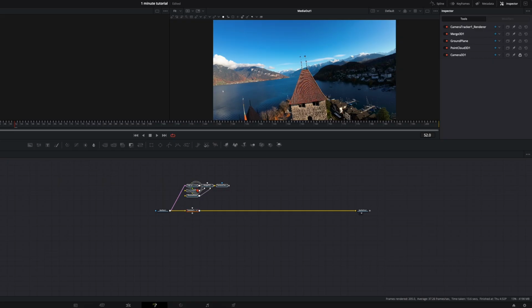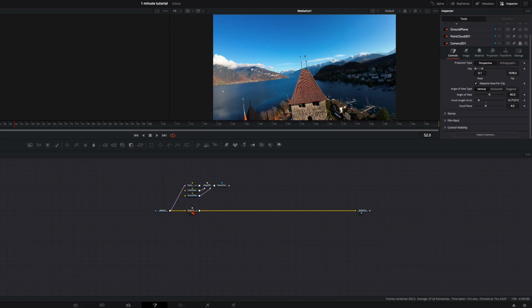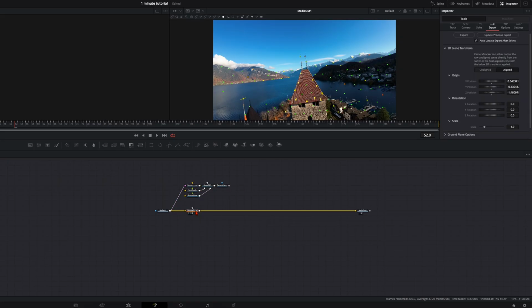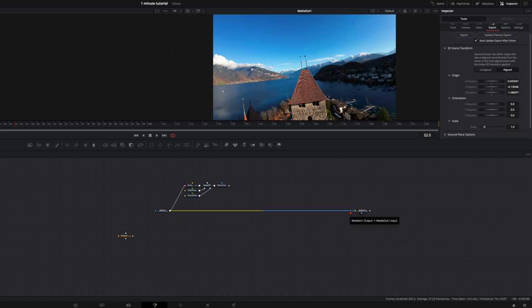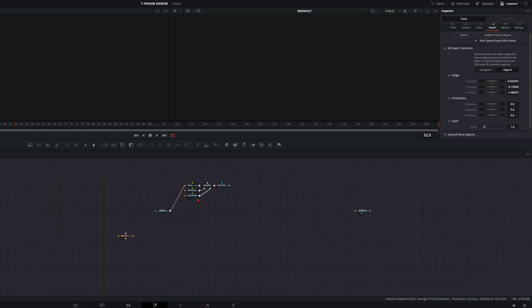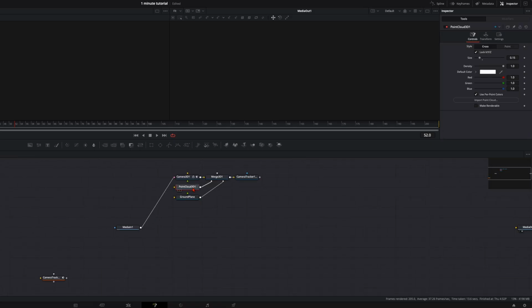Now you've got this little node tree here. You can deselect your camera tracking by holding down Shift and drag this over here. We don't need this anymore, but we keep it here just for safety reason. Then you can disconnect your media in from the media out. And here the point cloud 3D, you can delete that.